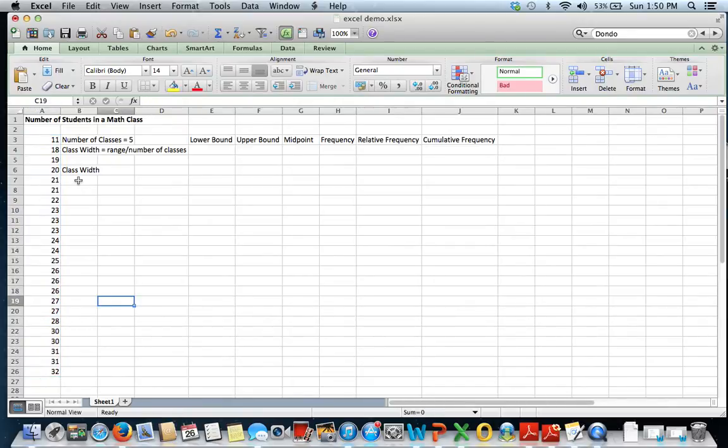Okay, so now I want to calculate the class width that I'm going to use. I have the number of classes is 5. Yours may be something different, and that's okay. So here's the formula for class width. We're going to actually let Excel calculate this for us rather than doing it by hand. So just click in a blank cell somewhere, and you want to start with an equal sign. This tells Excel that you're going to do a formula.